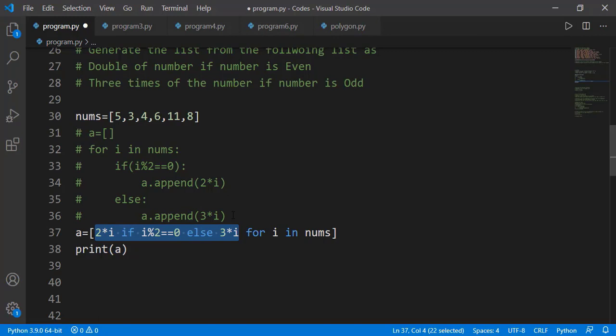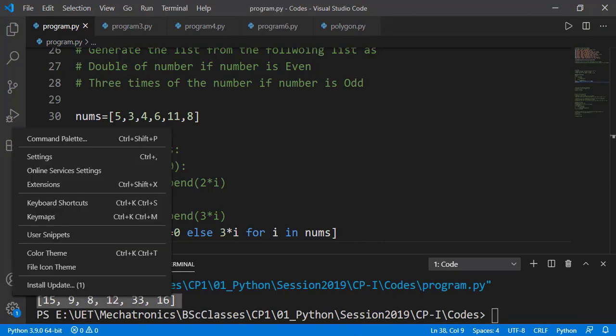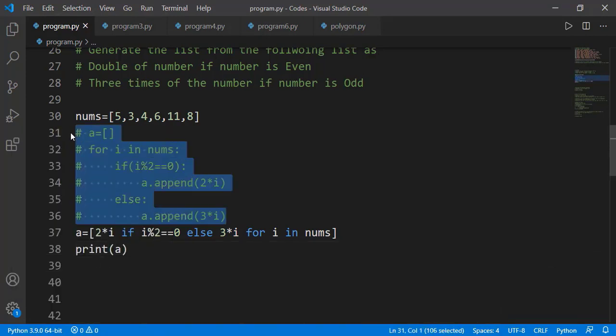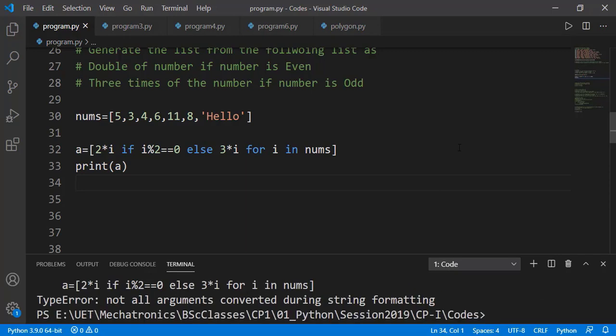You can say there is an if-else statement and an expression before that statement which corresponds to the if block, and an expression after the if-else statement which corresponds to the else block. Let's run it, and we get the same result. We had these 6 lines before, and with list comprehension we did that in just 1 line. Now let me add one string value in the nums list. If we run that, we have an error because we cannot apply the remainder operator on the string variable.